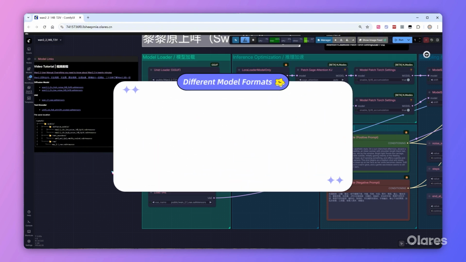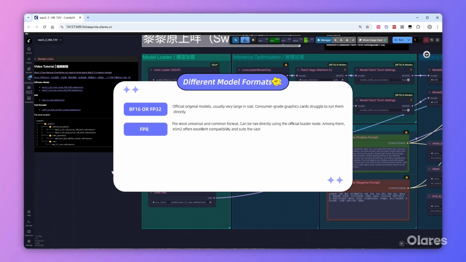Since video generation models are typically large in size, consumer-grade GPUs often struggle to run the official BF16 or FP32 versions directly. Therefore, quantized model formats are needed to reduce VRAM requirements. Here are some options. The simplest and most common option is FP8, which uses the same loading node as the original model. The E5M2 format offers better compatibility with most GPUs, while the E4M3FN format provides better quality.